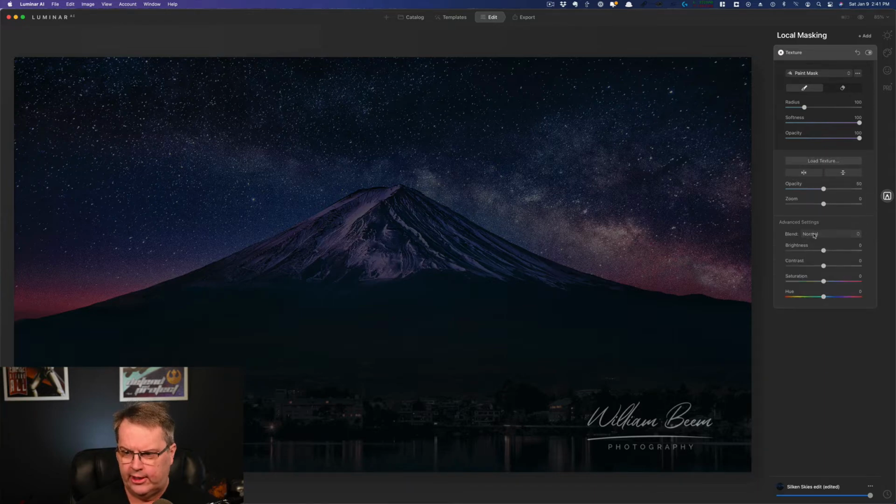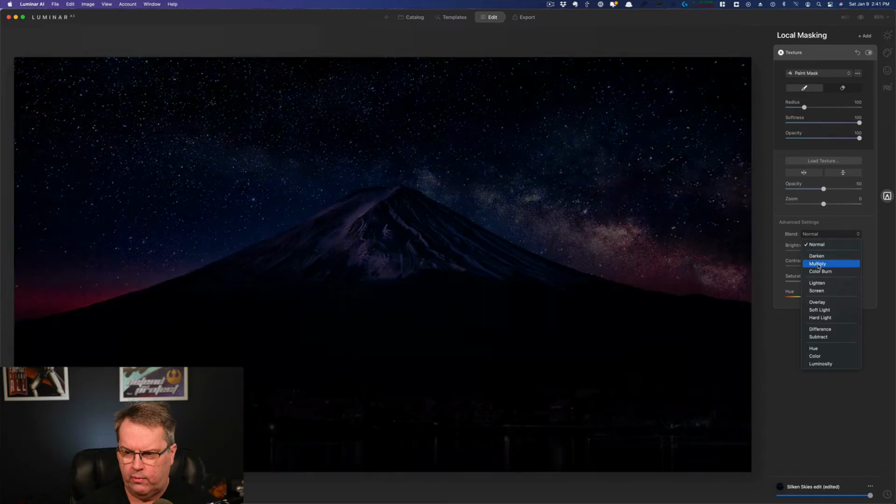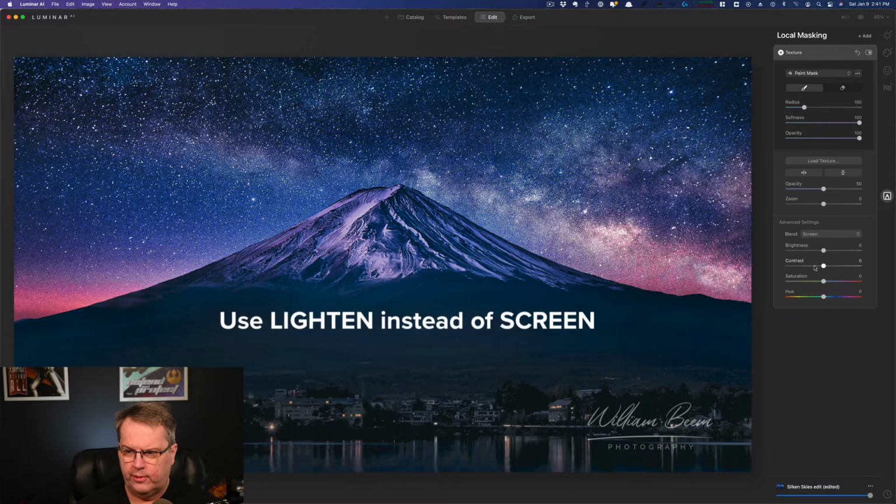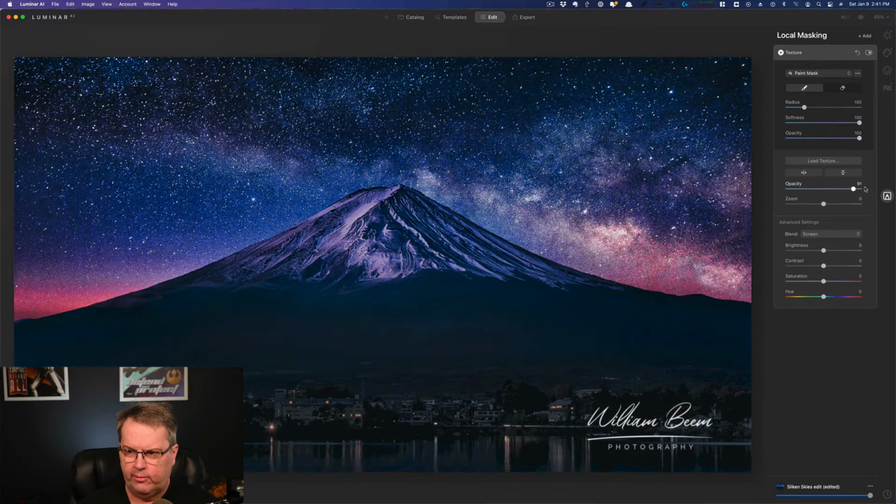We're going to come down here to Advanced Settings. And for this one, we're going to go down to Screen. And then you see the signature right there. And then we can bring the opacity up if you want to make that a little bit brighter. And there you go, you got your signature.